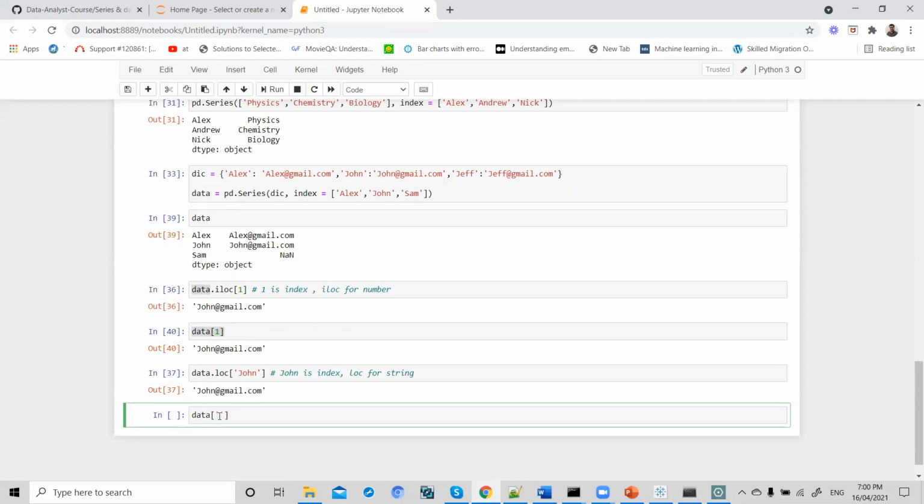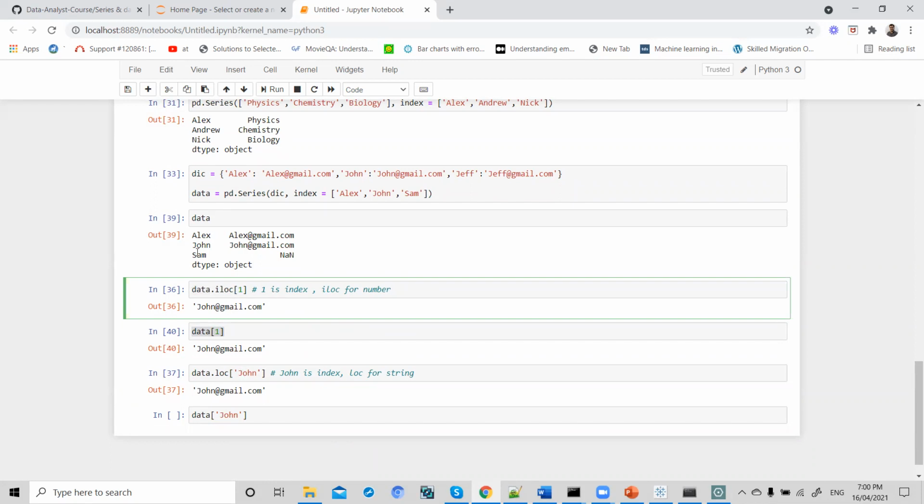Can you please tell me about iloc, why we put iloc here? iloc is to fetch information. For example, if you want to look for John, John is in the first position, so you give 1. If you give 2, this will give you Sam. For Sam you have NaN, so it gives you NaN information. So to fetch information, we use iloc and loc.